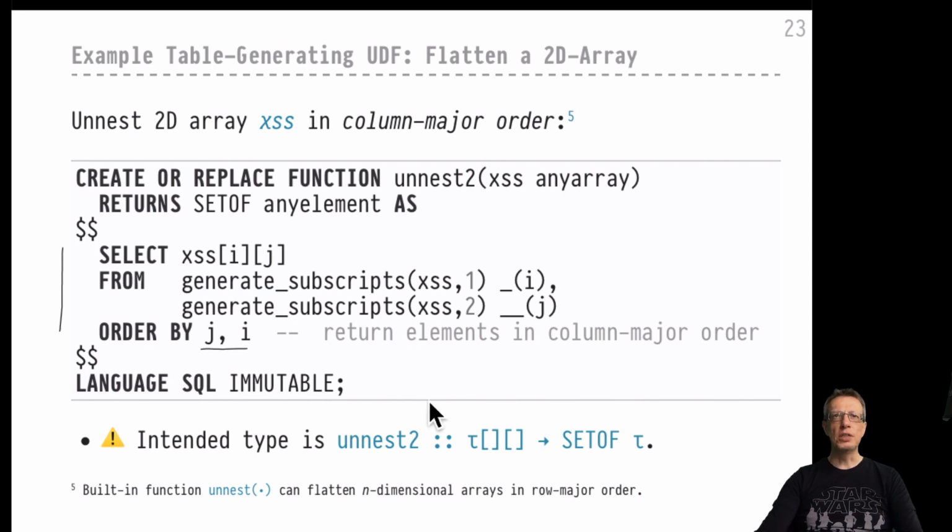Actually, my intention indeed had been to give unnest this particular type. It should work over two-dimensional arrays. Okay, so I'm very specific about the dimensions here, and I'm specific about the element type that is coming in here and going out of here. This would be a much better type. Sadly, such specific type language is not available in PostgreSQL. We have to live with that, but for this particular use case, it would just work fine.